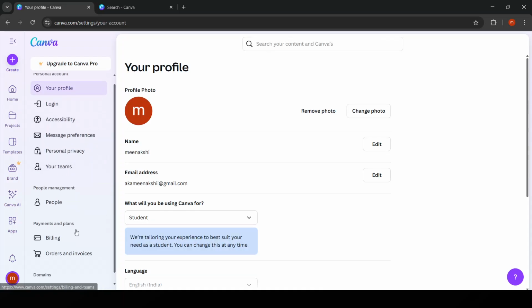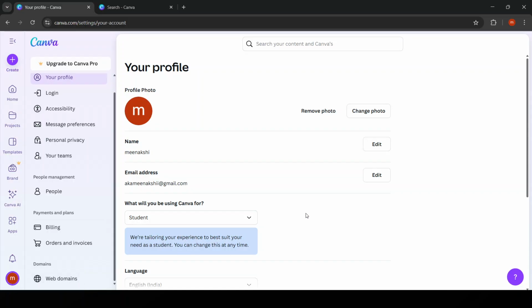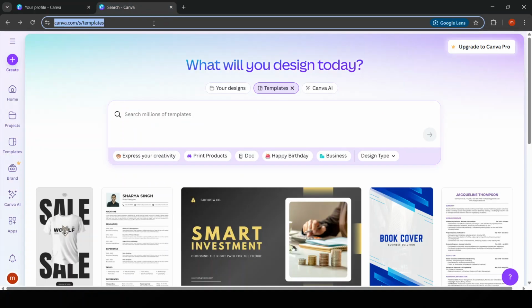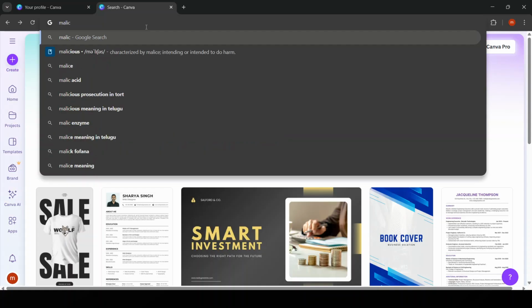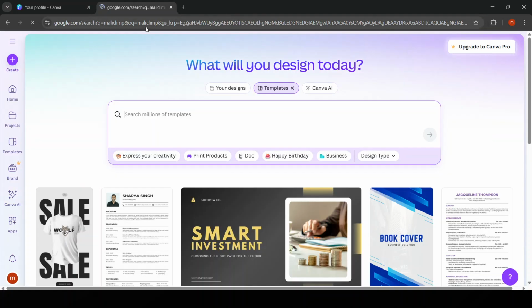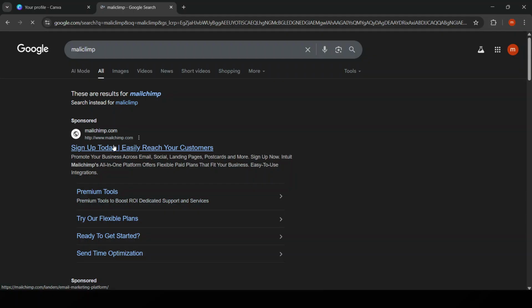Since Mailchimp is a popular tool, it's usually featured prominently. Click on it, and you'll be prompted to connect your Mailchimp account to Canva. If you don't have a Mailchimp account, you'll need to create one on their website. Don't worry, the process is quite intuitive, and Mailchimp offers several types of accounts from free to paid options.